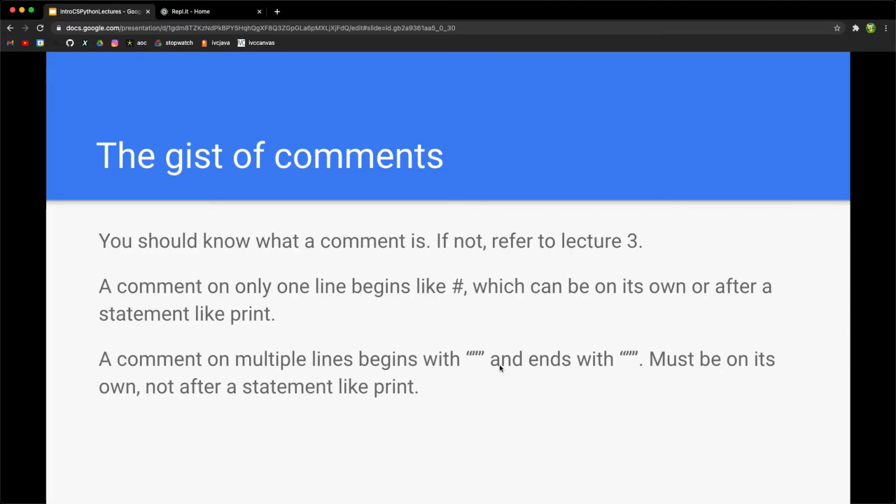The gist of comments. You should know what a comment is. If not, refer to lecture 3. And a comment on only one line begins like this. And this is a pound, which can be done with shift 3, and which can be on its own or after a statement like print. And what I mean by this is that everything after the pound is only for the coder or whoever reads the code. The Python does not care what is after that pound. And the pound can be placed after a statement, for example, print.